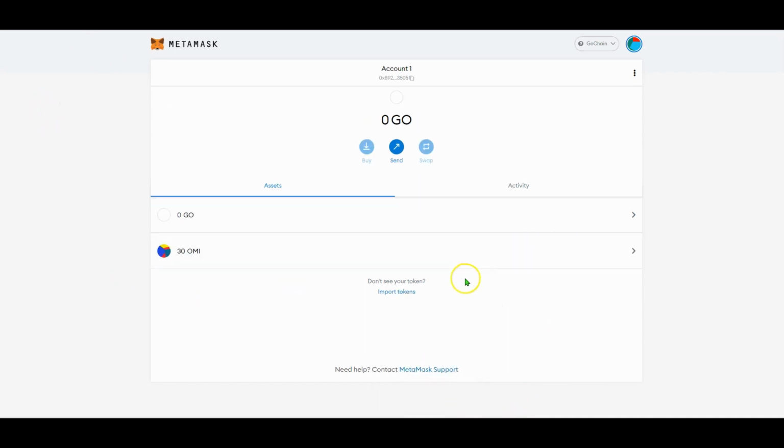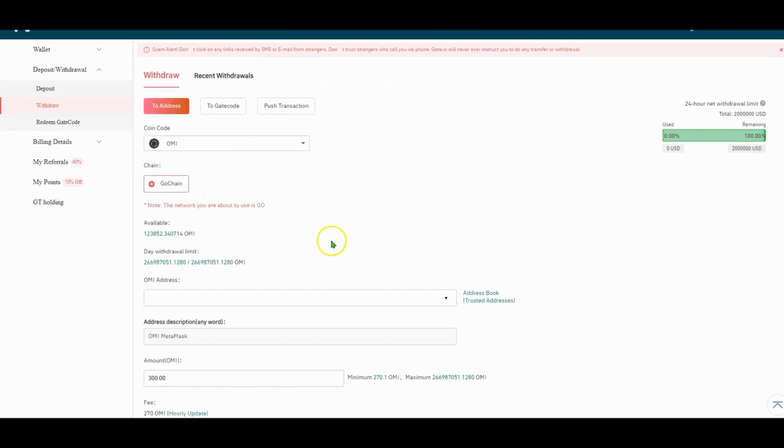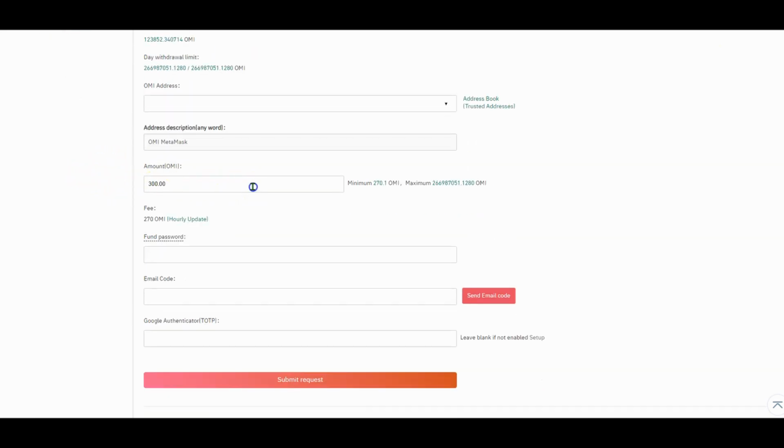Alright, guys. So I was able to figure this out. So your address is actually up here. As you can see up here, it says account. You copy that and then you go to, in my case it will be gate.io, right? You go here and make sure you select gold chain. You paste your address right here, right? And then you want to select the amount. In this case, minimum is 270. I put 300, but as you can see, the fee is 270. So what you're gonna get back is about 30, right? 270 minus 300 is 30. You're gonna get 30 omni back.